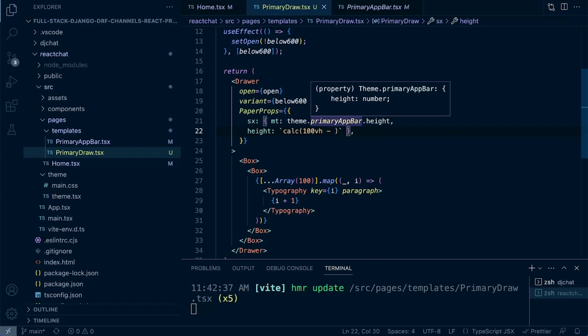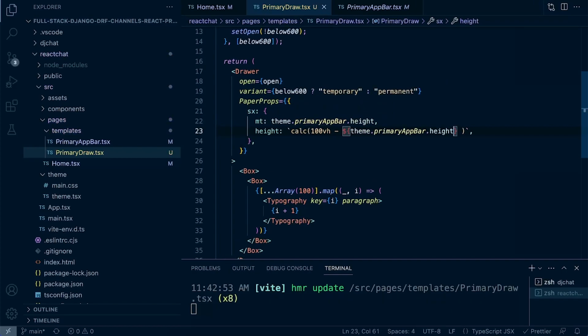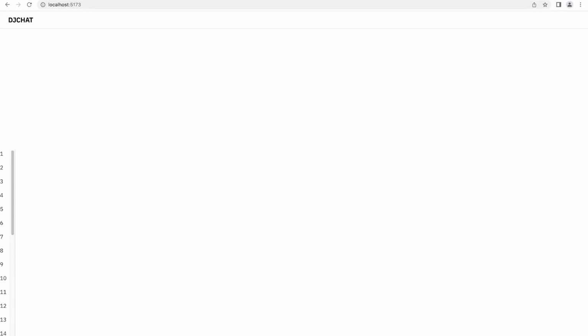So here we're going to need the theme app bar height. We start with the actual height of the browser, and then we remove the height of the actual app bar. That's then going to give us the maximum height of our drawer. So what we've got here is the height from this border at the app bar at the top to the bottom of our page.